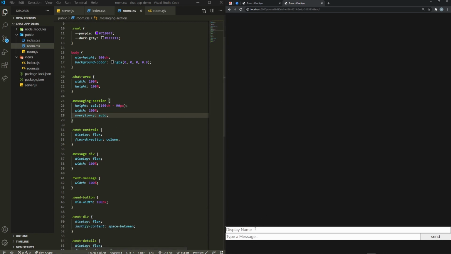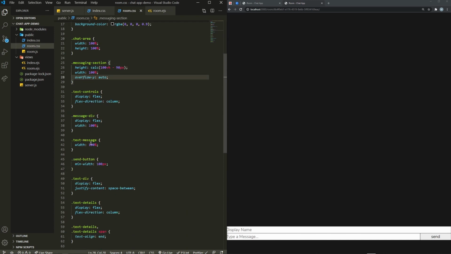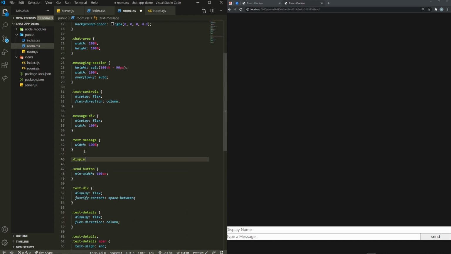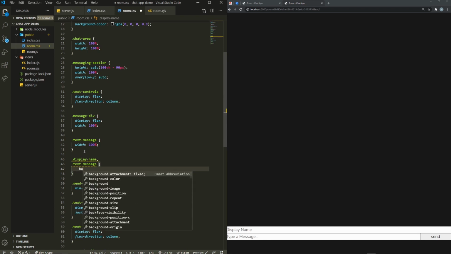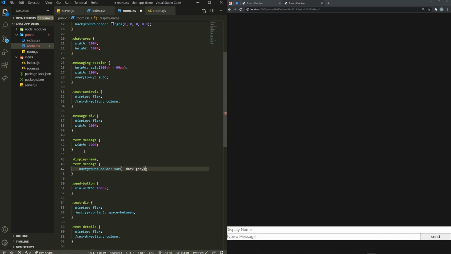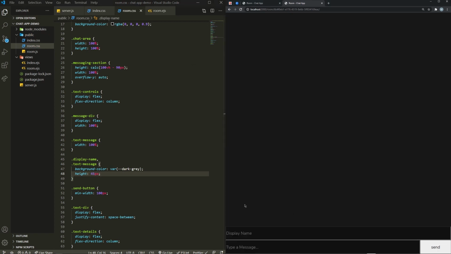Now what we want to do is style up these input fields. So let's find what their class names are. So one of their class names is display name and the other one is text message. So let's grab those. So display name, comma, dot text message, and let's both give them a background color of var, and let's set it to that dark gray color, and let's just add a height of 45 pixels. That should look nice, and you can see everything's working.